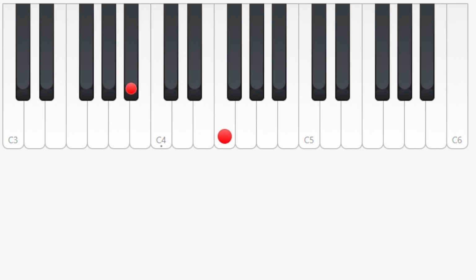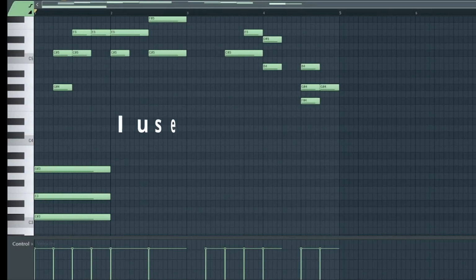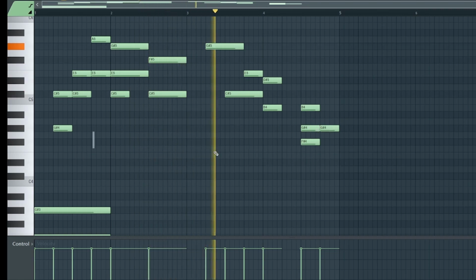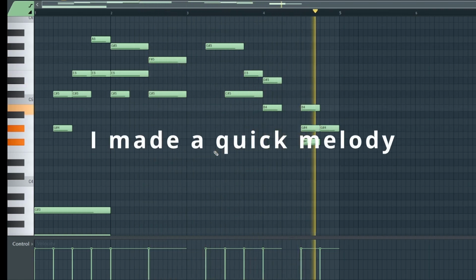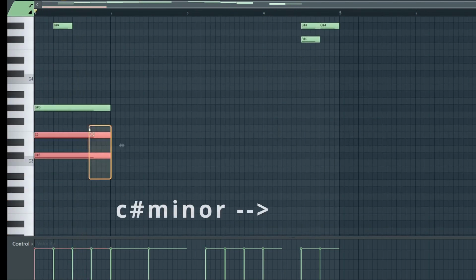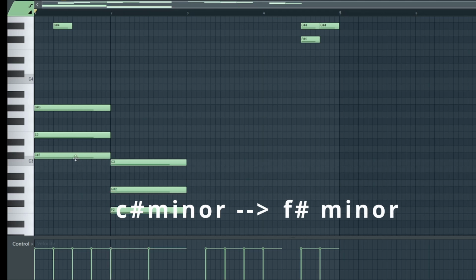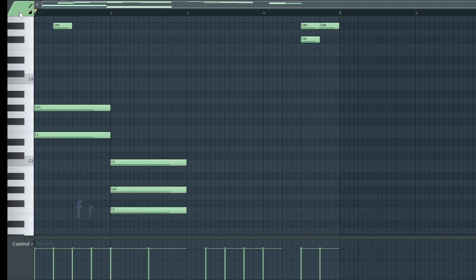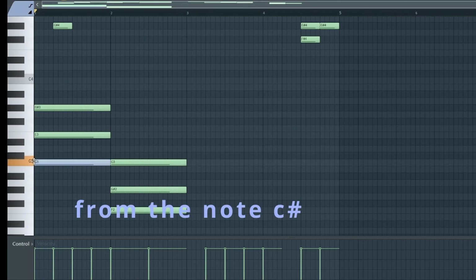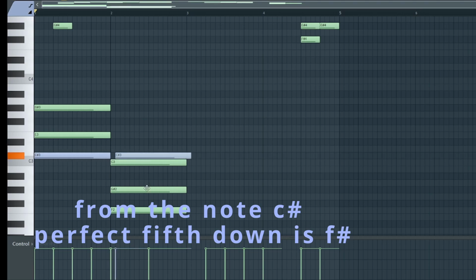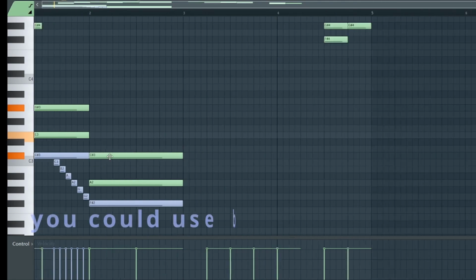Because they work for chord progressions very well. Just place a chord and place another chord that's a perfect fifth up or down. And it will most likely sound good.